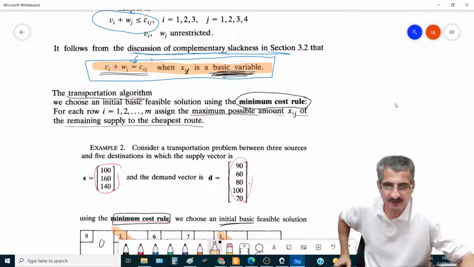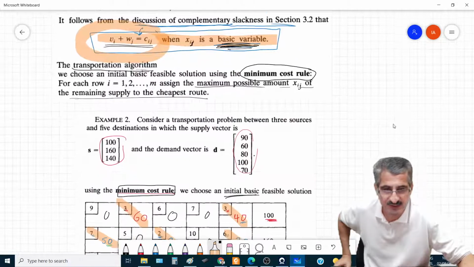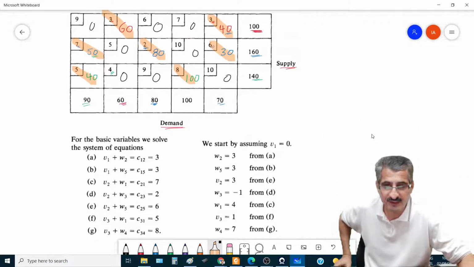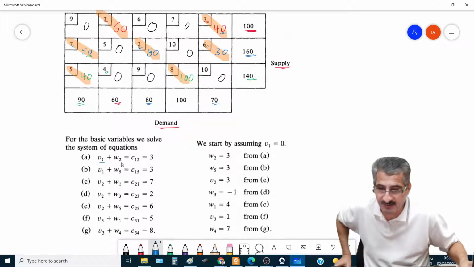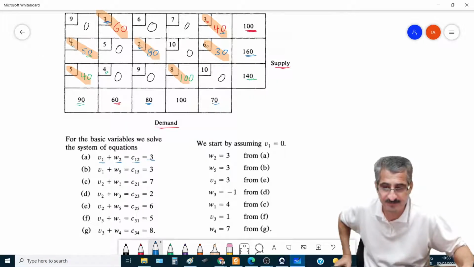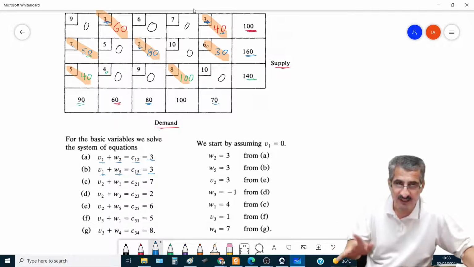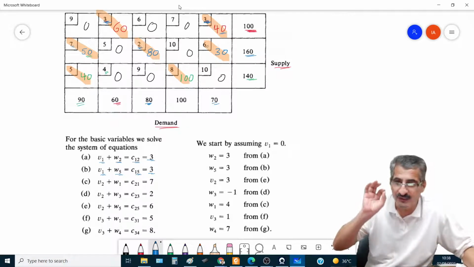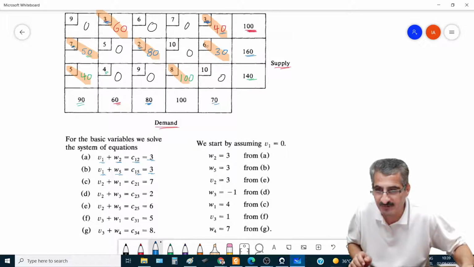Now we go back and use this here. Vi plus Wj equals Cij. And we want to find these values. Okay. Now V1 plus W2 equals C12, which is 3. Where is C12? This is C12 in here, right? V1 plus W5 equals C15 equals 3. It is in here. Now we are only taking Vi plus Wj for the basic variables that are highlighted in green only.